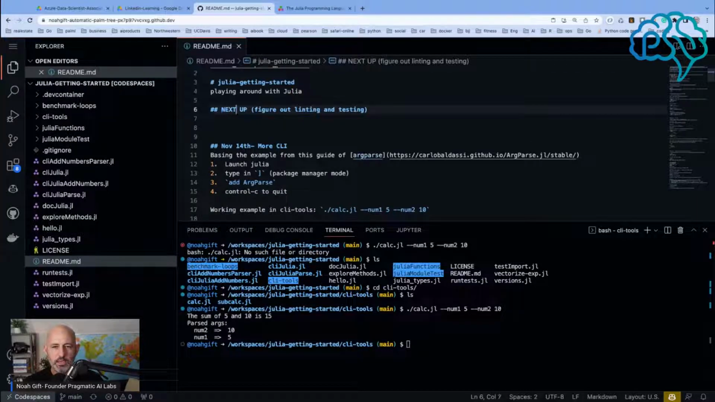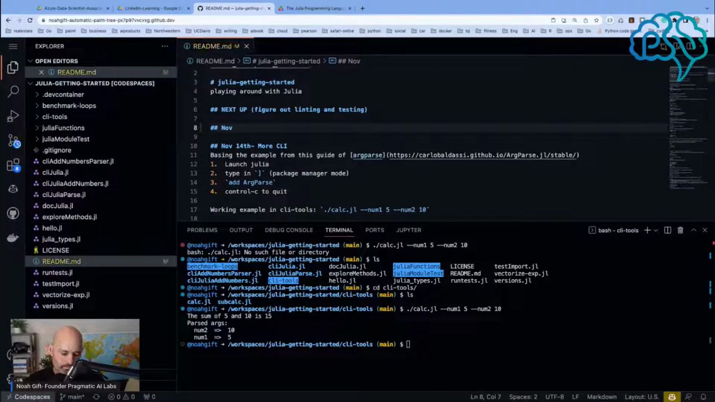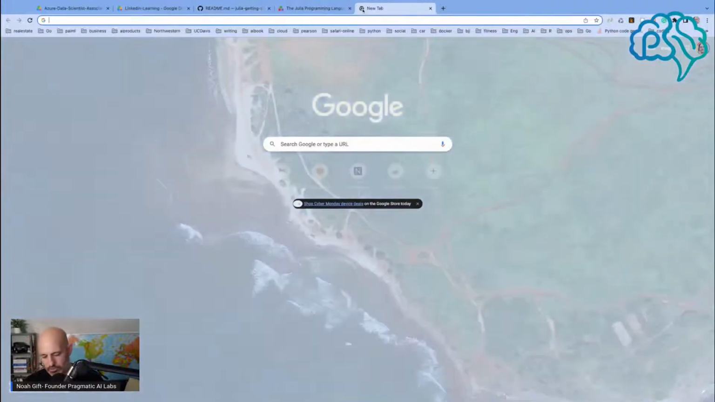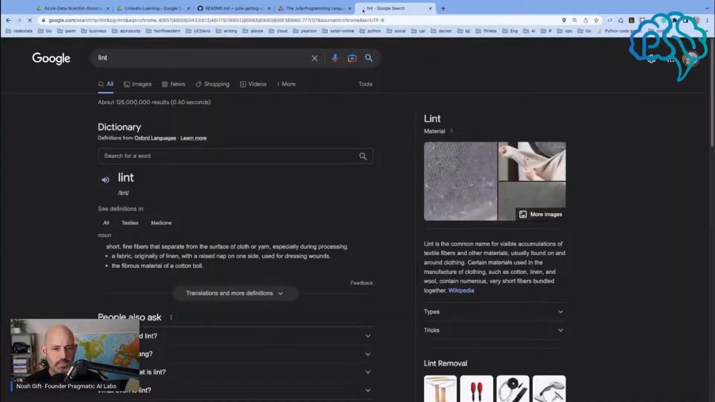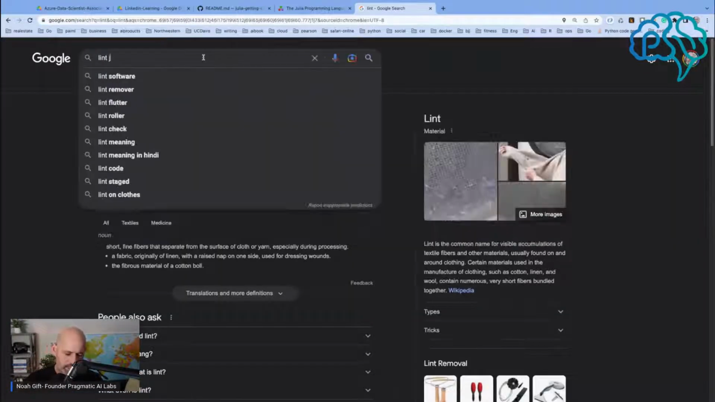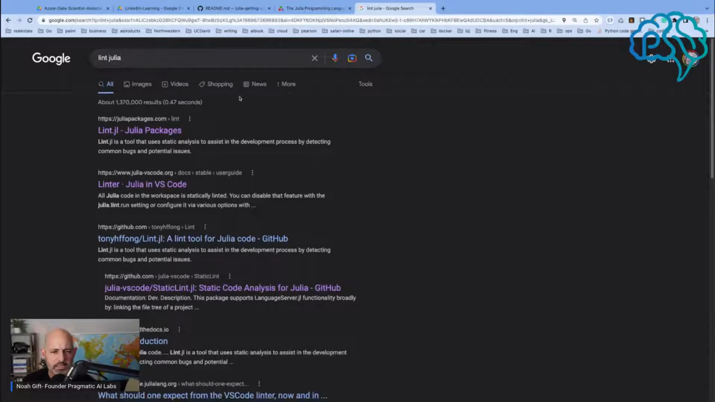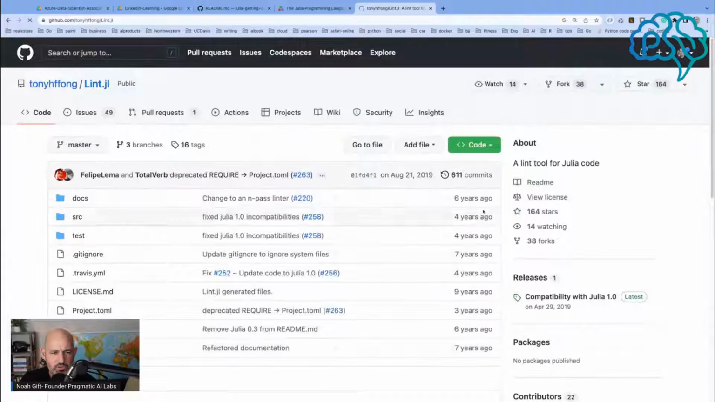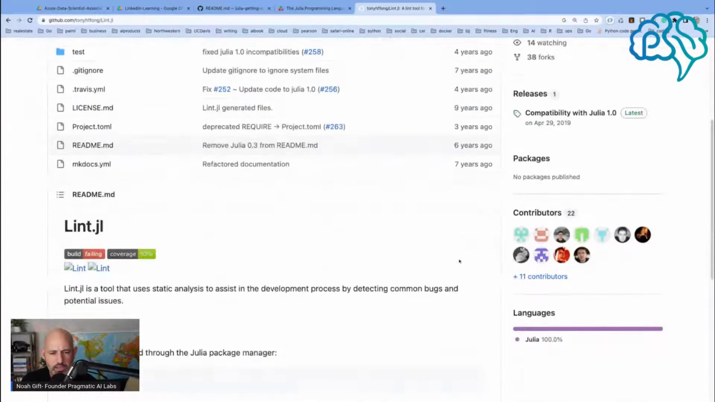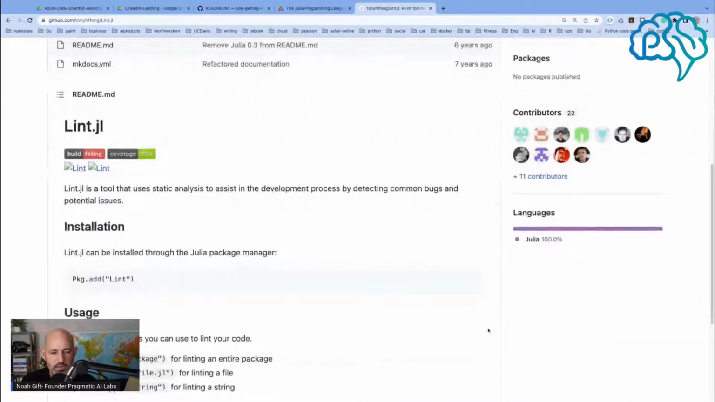So, let's put this here. November 28th, and lint Julia. Yeah, I think this is going to be very bad because I don't know if Julia has any of this kind of stuff. A lint code for Julia. What is this? Lint.jl. This looks kind of builds failing. That's not a good sign.